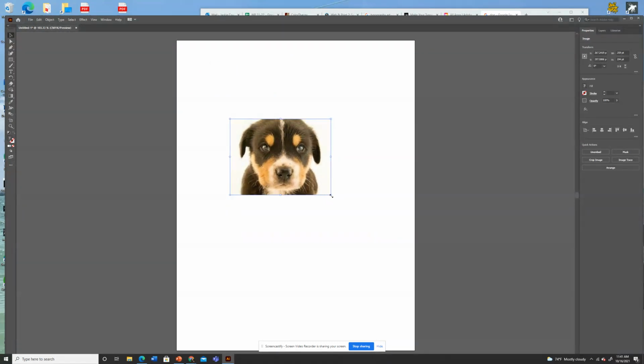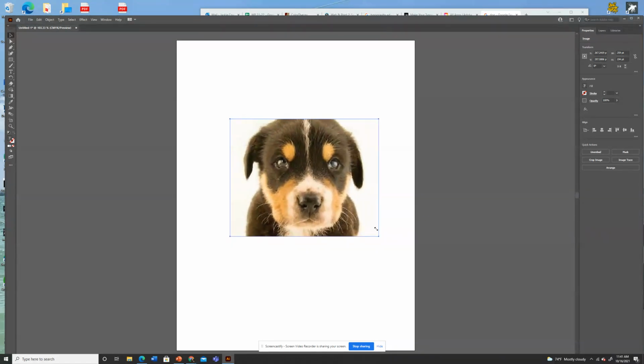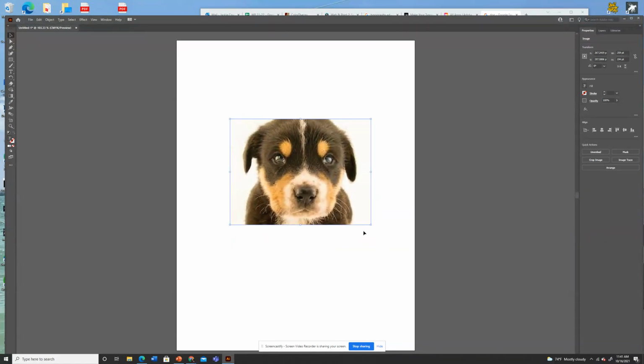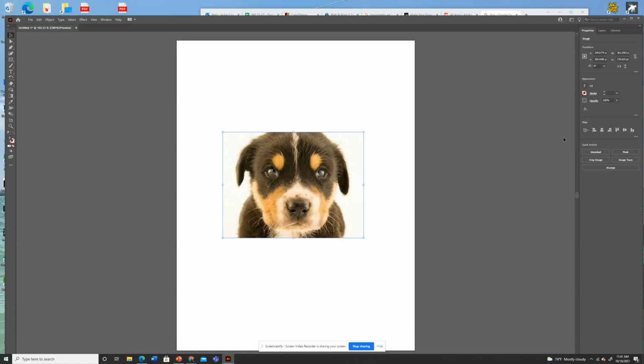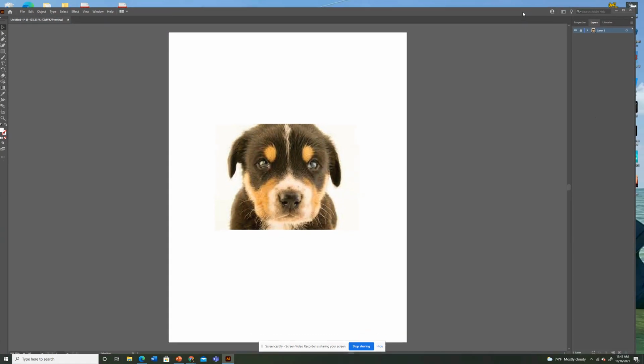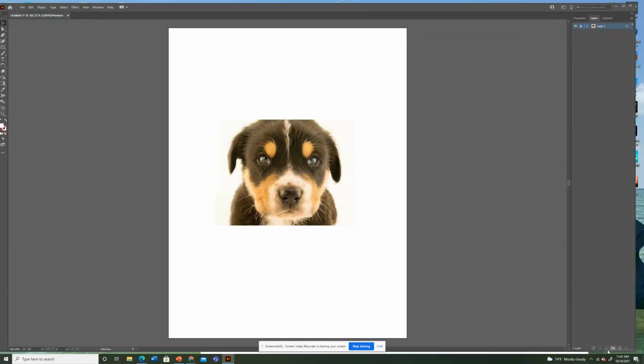Let me see if I should make it a little bigger so I can see it. Okay. And then I'm going to go to Layers, and I'm going to lock it. And I'm going to make a new layer. See this plus sign at the bottom? That's how you make a new layer.